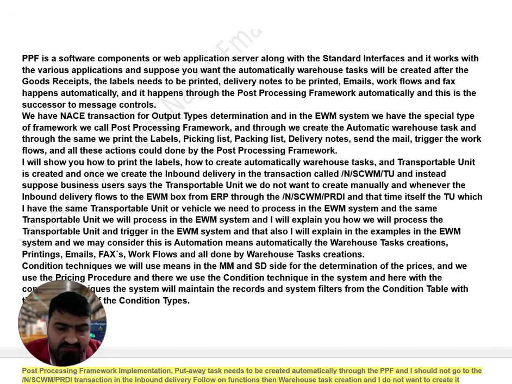So we have NACE for output type determination, and in the EWM system we have a special type of framework we call the post-processing framework. Same, we have this kind of small framework we call NACE. When we talk about Extended Warehouse Management, the same NACE is nothing but, I can say, an enhanced version that we call the post-processing framework. Simple.